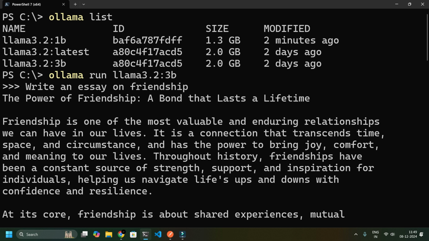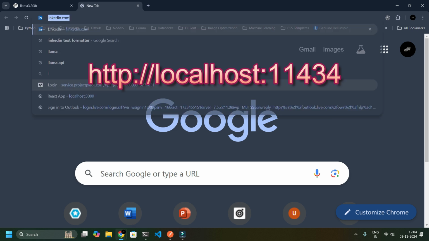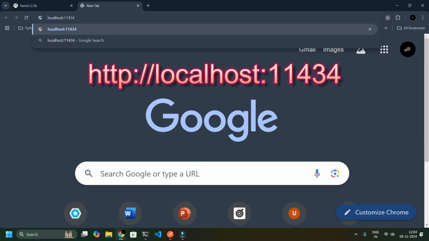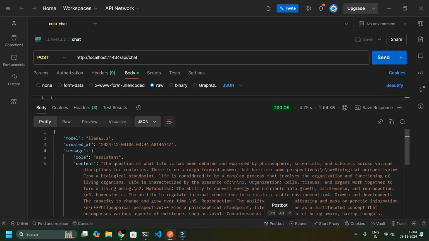Now let's jump on to the next step. Open the browser and type localhost colon 11434. I repeat, 11434, which is the port number. Hit enter and you will see OLLAMA is running. This is just to make sure that OLLAMA is running on your machine. Now next, open Postman and make sure to create a POST request.